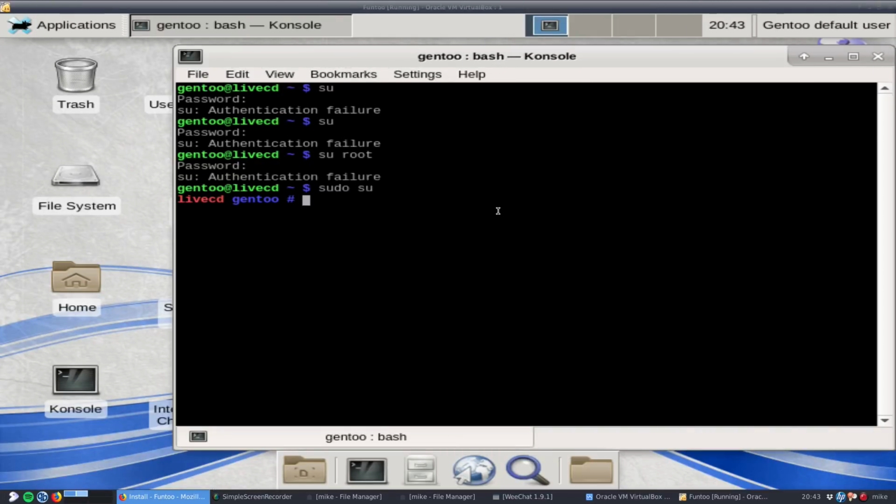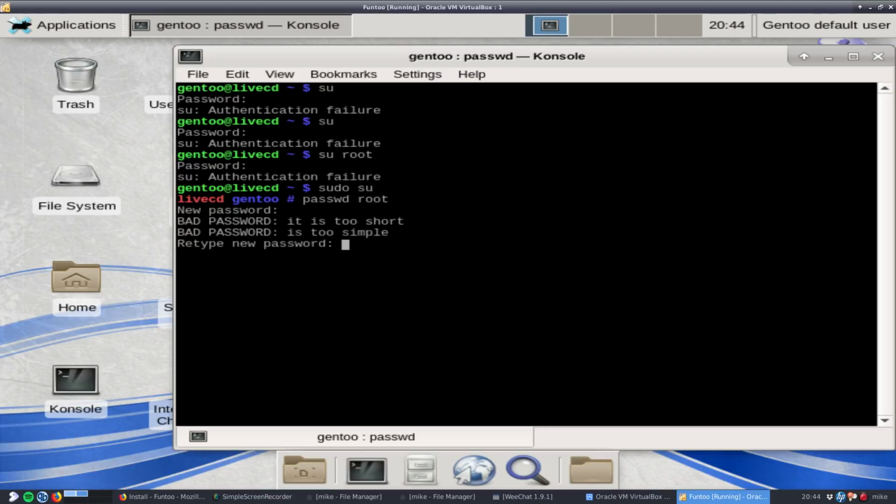Right off the bat, if you use the Gentoo installation medium or live DVD, to get into root it's just sudo su. And then I'm going to change the root password, just for it. I'm just going to change it to root.